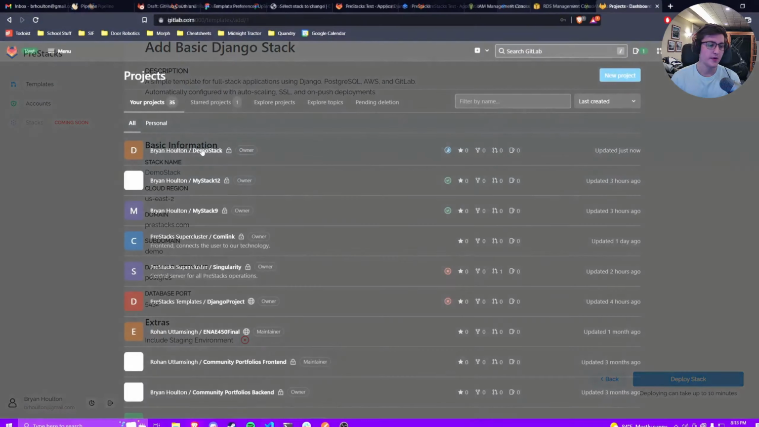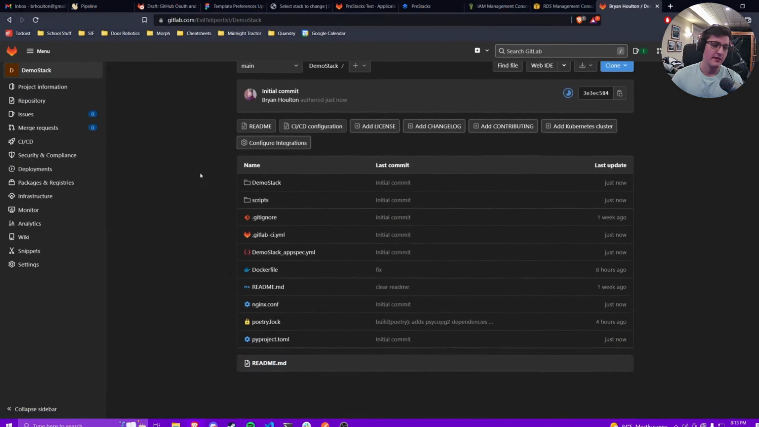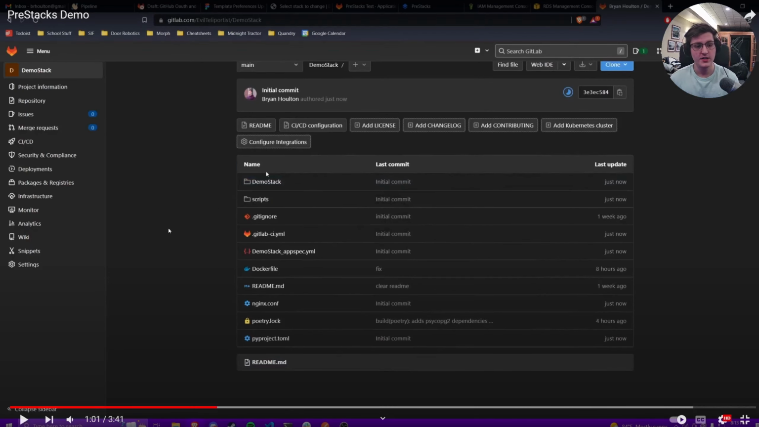So here we can see it deploys. Now, the cool thing to note about PreStacks is that we actually make the repository for you in your GitLab. So what happens is when you deploy a stack, we not only provision all the cloud resources for you, we also make a GitLab repository and configure all of our deployments.